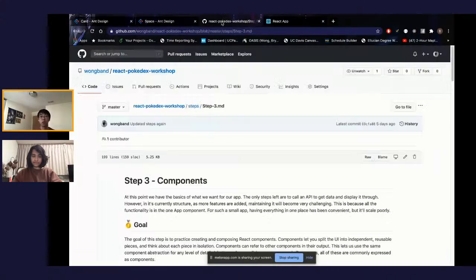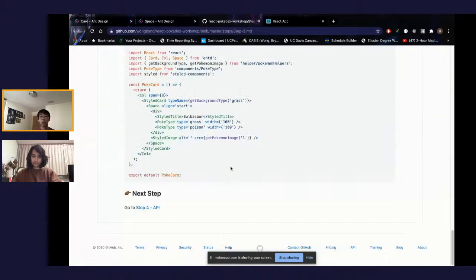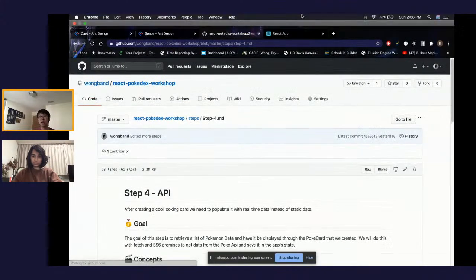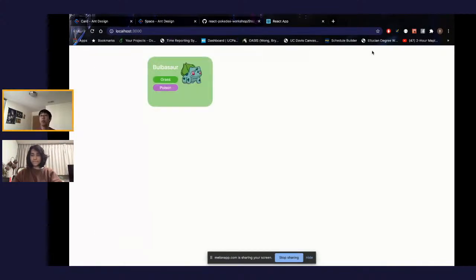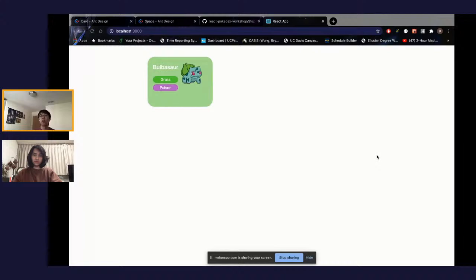Okay, so if you guys are still following along, we're going to step 4 now, which is APIs, which is great. So currently, our little buddy right here is only by himself, which is not how the Pokedex is. There's usually a lot more than just Bulbasaur. So instead of statically typing everything, we are going to use an API to call the data and retrieve data from there, so that we don't have to do it.